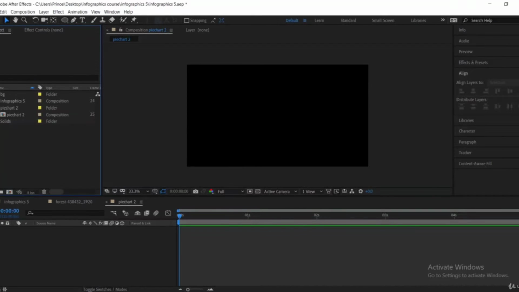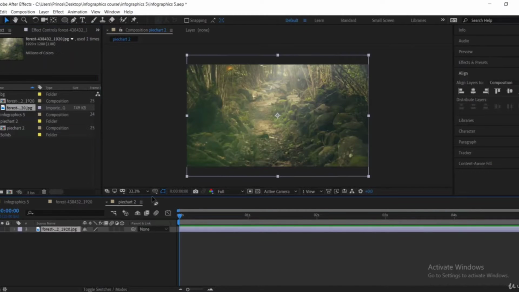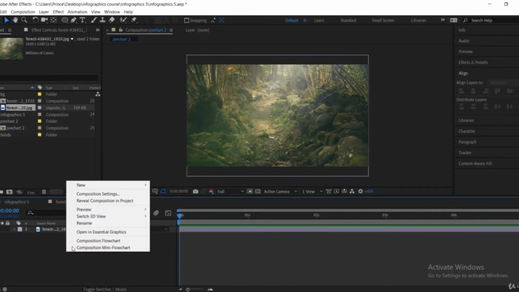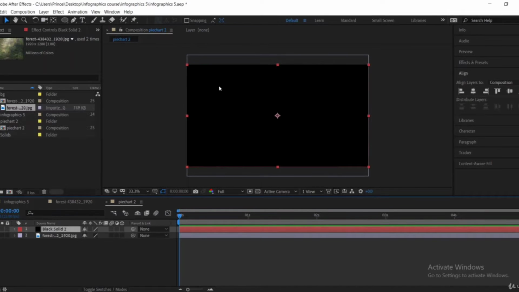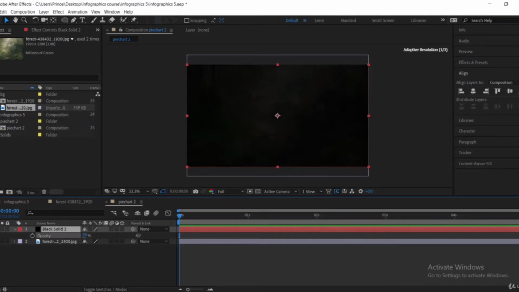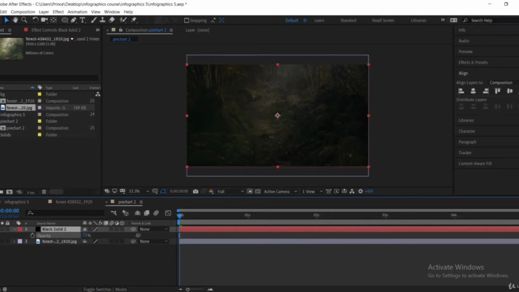Let's have it here and put it on the composition. You can see how it is looking. I'm going to add the new solid, black solid. Let's call it black solid 2, the same as composition. Make sure this solid must be in black. So you have to select this black solid and click on T for bringing the opacity. I'm going to decrease the opacity up to 70.